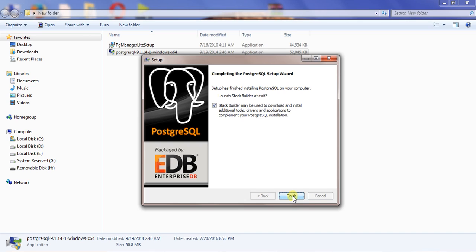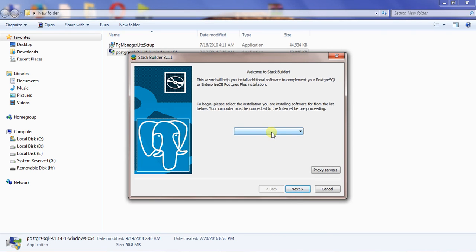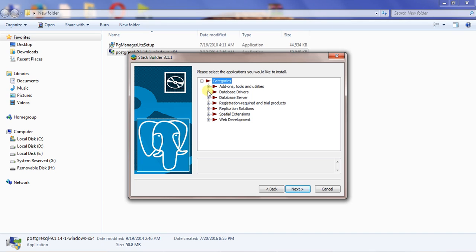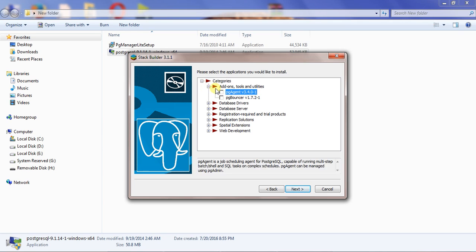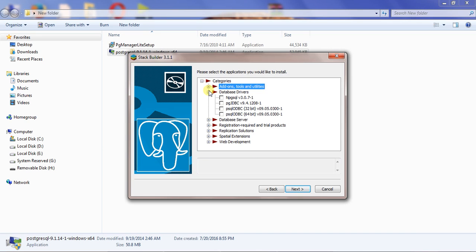If you would like to install additional tools for PostgreSQL, you just click on this Stack Builder and click on finish. You just need to select the software which has been installed on your system. It will take some time to download the libraries for the particular version, and here are the available ones. We can take PG Agent, and if you want any database drivers, database servers, you can have them. For web development, there is an Apache tool also.